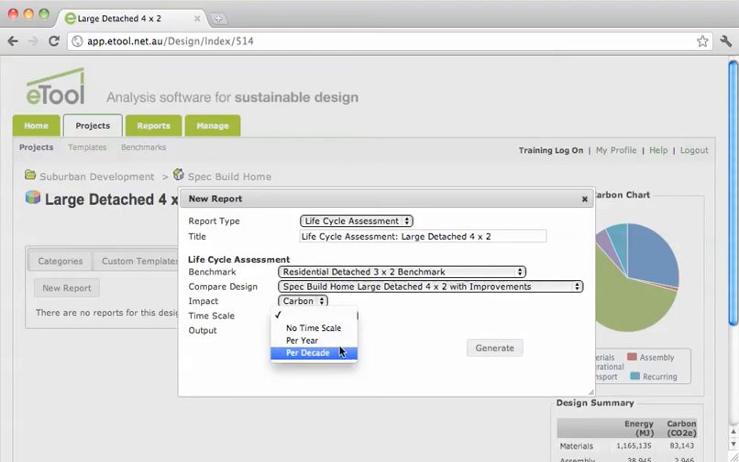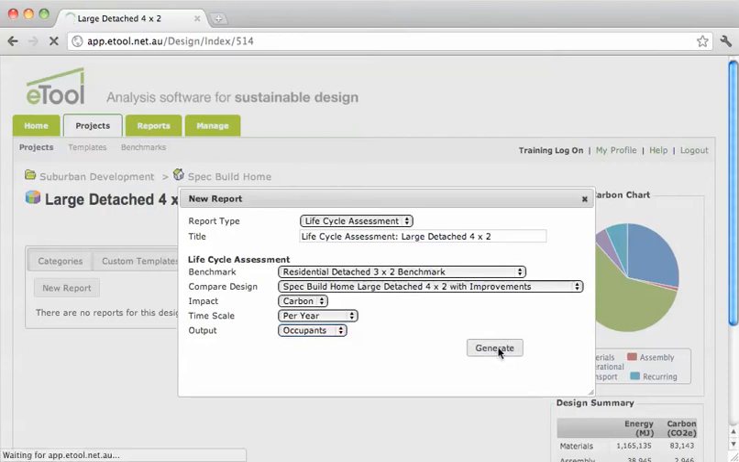It's a good idea to actually select a timescale, so per year or per decade, so that it doesn't matter whether a building lasts 100 years or 50 years, you can still get a good comparison of them. And similarly, you want to compare something that's relevant to the building type. In this case, I think it would be occupants, because we've got one building with 4 bedrooms and one building with 3 bedrooms. So we'll then generate that LCA report.